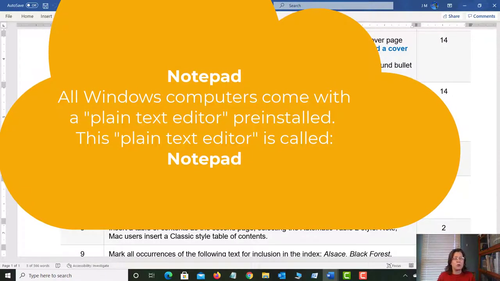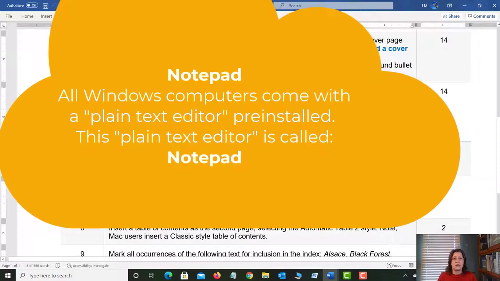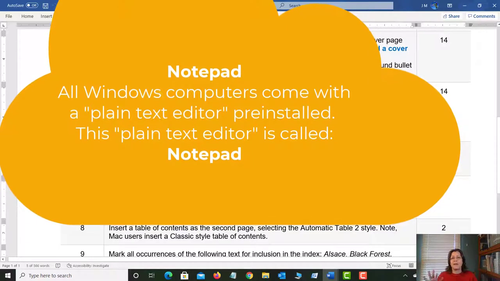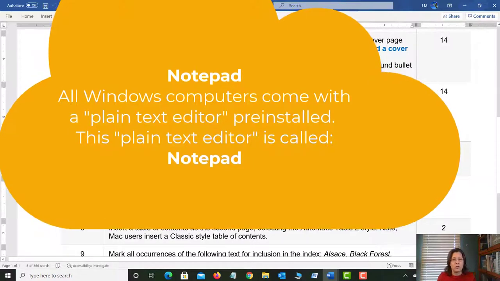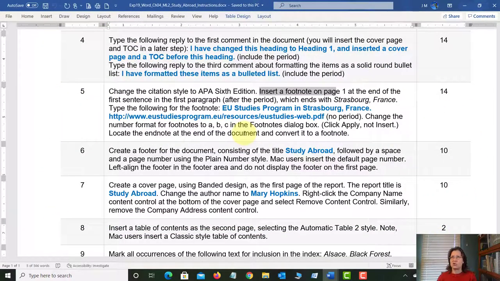You might try WordPad, but you do need to be careful with that. But I'm sure you have a text editor. What I'm saying is that Windows computers come pre-installed with a text editor called Notepad, and it's great for stuff like this. Now, you can just type it, but I'm showing you a little trick.